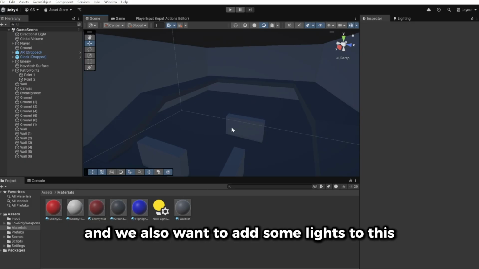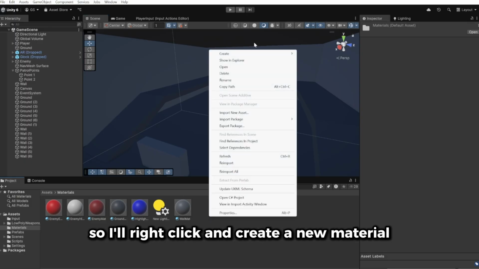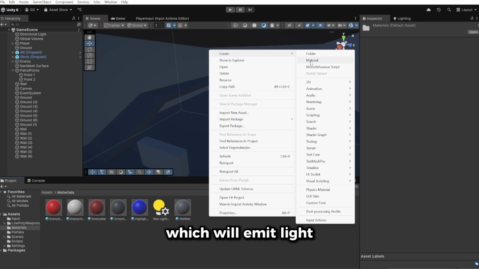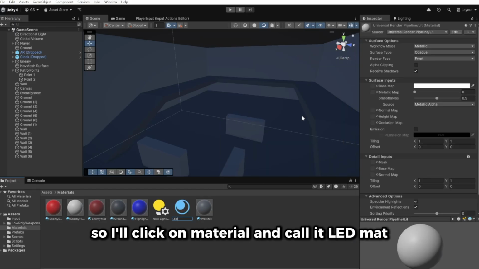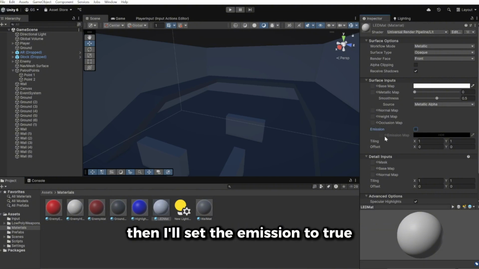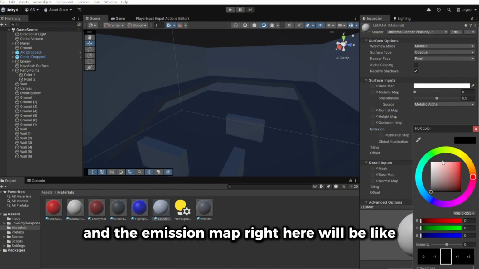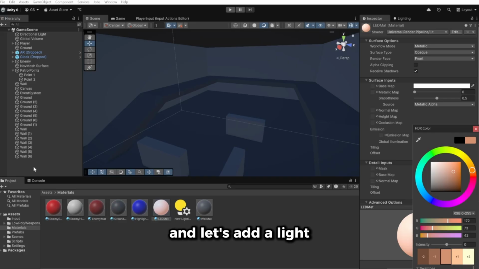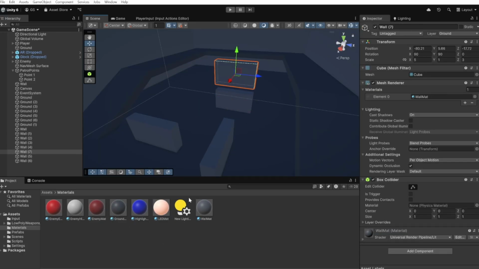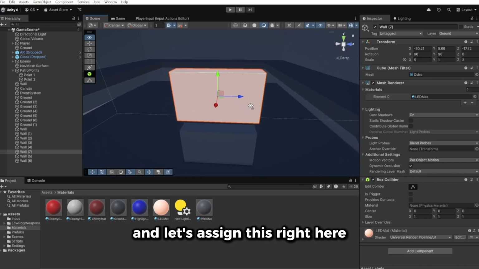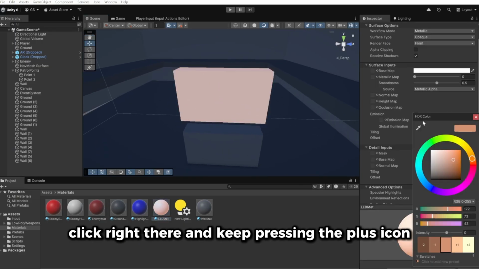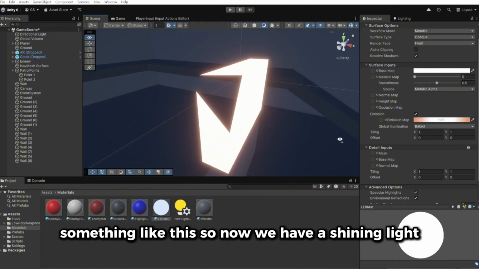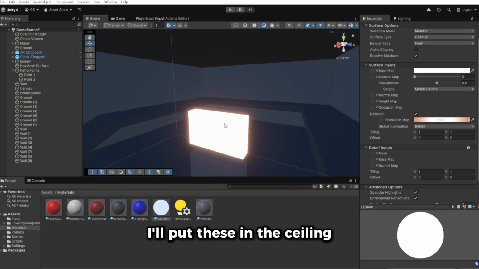And we also want to add some lights to this. So I'll right click and create a new material which will emit light. So I'll click on material and call it LED matte. Then I'll set the emission to true, and the emission map right here will be kind of an orange, something like this. And let's add a light. So let's just copy a wall, for example, and let's assign this right here. Then I'll click on the LED matte again, click right there and keep pressing the plus icon, something like this. So now we have a shining light. I'll put these in the ceiling.